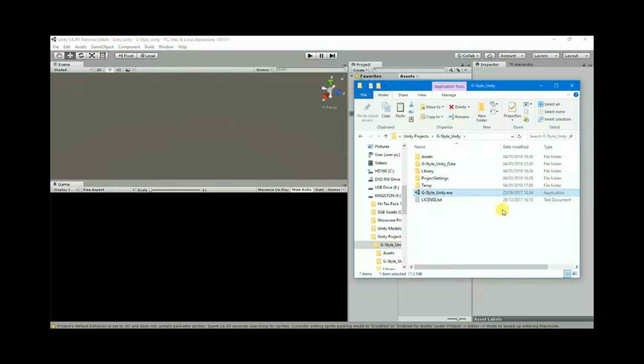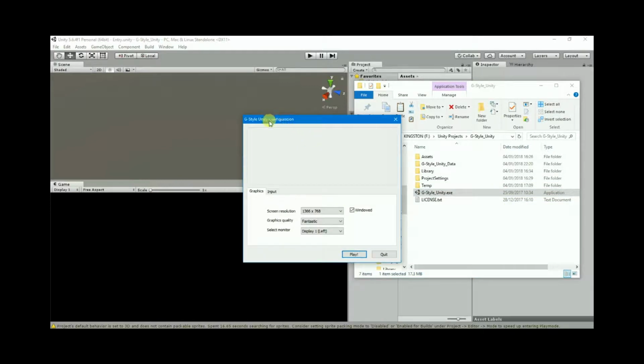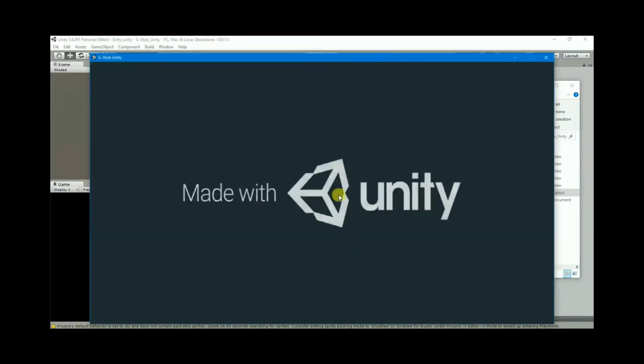Now when you double click on the exe file, this little configuration window will pop up, and the cool thing is that you can change the screen resolutions and the graphics quality, and you can even change the default keys if you don't like what the default SGB ones are, which is something that you can't do in SGB. So anyway, let's play.